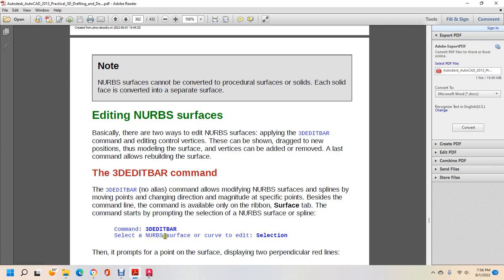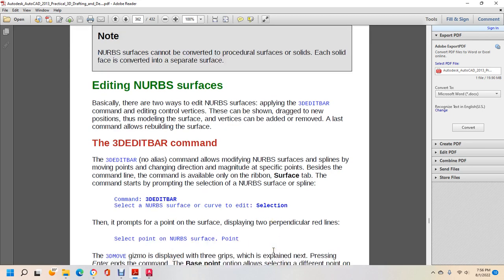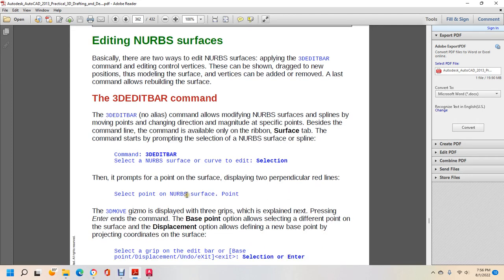3D edit: select non-uniform rational blended surfaces or curves to edit. This prompts for a point on the surface, displayed with two particular red lines. Select the point on the non-uniform rational blended spline surface. The 3D move gizmo is displayed with 3 grips, explained next. Pressing Enter ends the command.